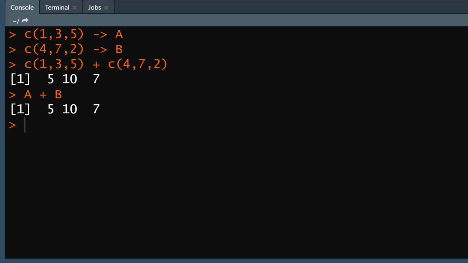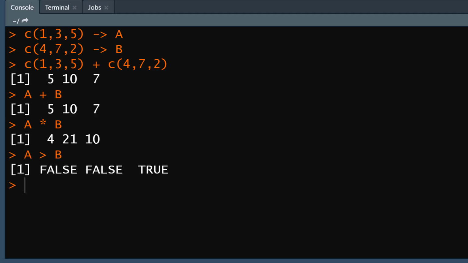For example, I can multiply each element of the vector using the multiplication symbol. So again, A times B gives me a vector of length 3, which is the product of the corresponding elements of A and B. You can also use logical tests. So if I'd like to know if elements of A are greater than the corresponding elements in B, I can use the greater than sign.